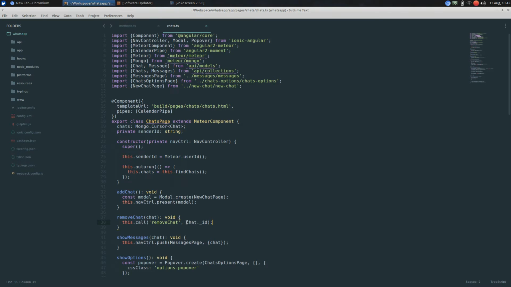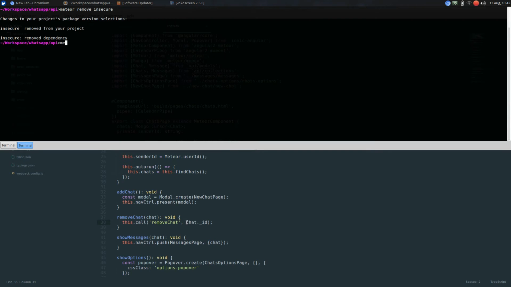Right now, all the chats are published to all the clients, which is not very good for privacy. Let's fix that. First thing we need to do in order to stop all the automatic publication of information is to remove the auto-publish package from the Meteor server. Now we need to explicitly define our publications.